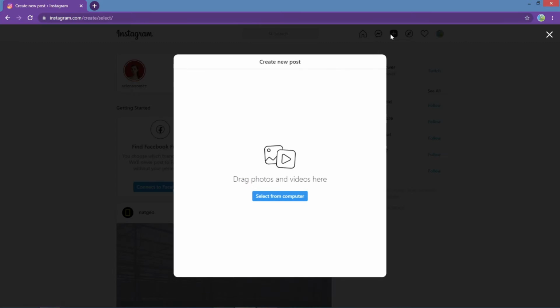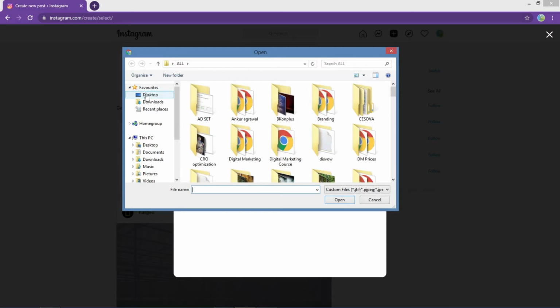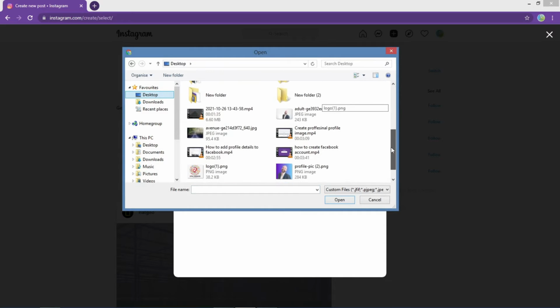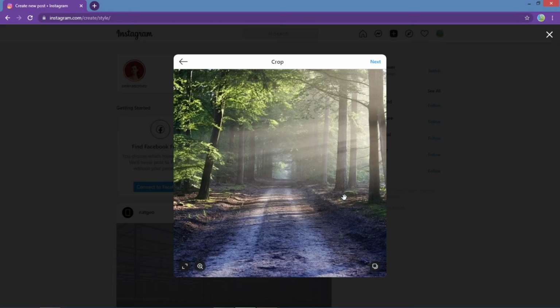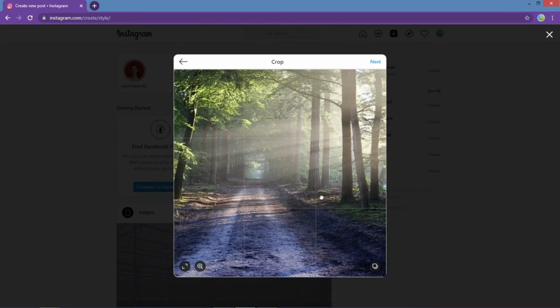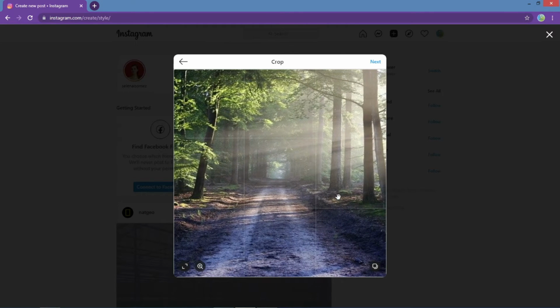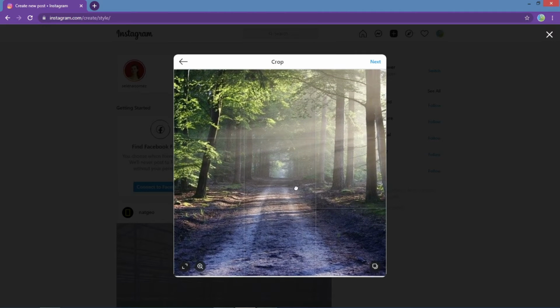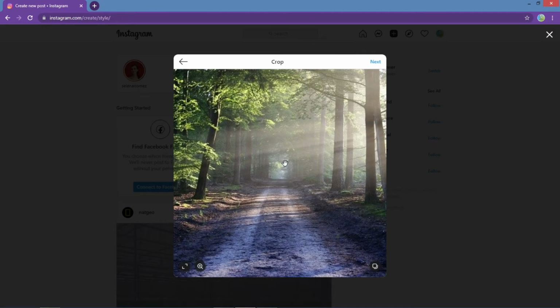Right, hit this icon and drag and drop a few videos here. That's amazing. Okay, select it from your computer, like the desktop, and I select this one. Wow, it's amazing. You can drag and set the dimensions of your photo, then it automatically sets. You see the Instagram interface, right?